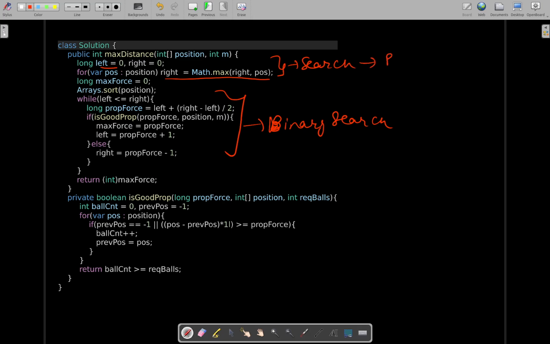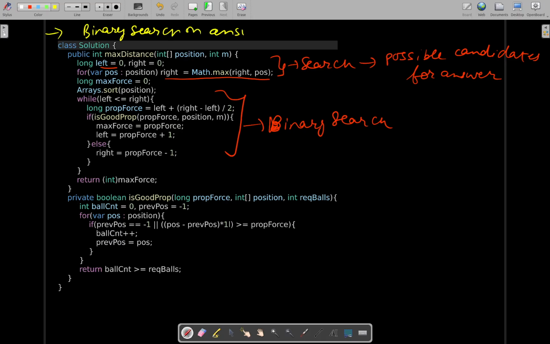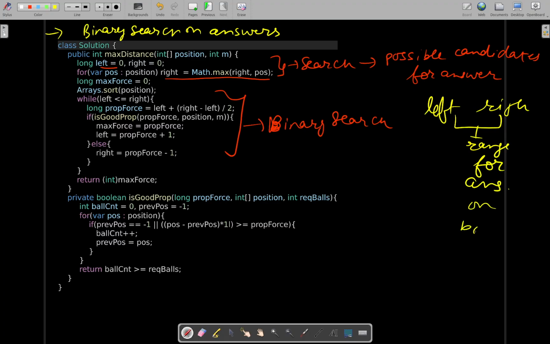Search space is nothing but possible candidates for answer. Although it's just a fancy term, this kind of implementation or application of binary search is called binary search on answer. Okay, because this is the range between which your answers will be, from left to right. So this is the range for your answers, on which binary search is applied.